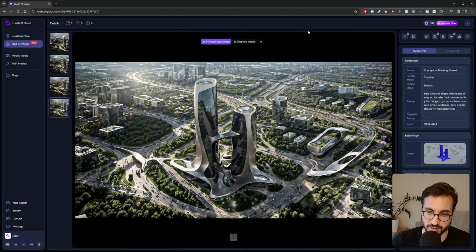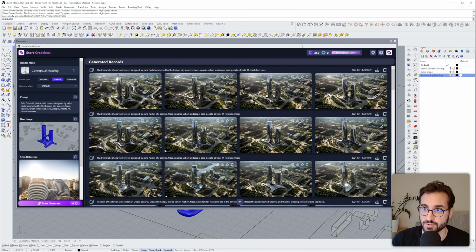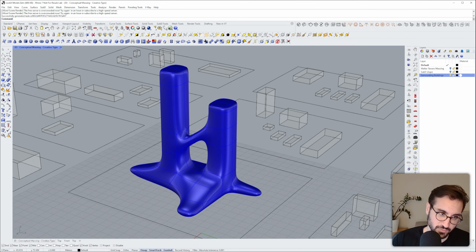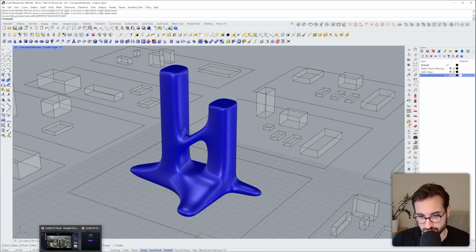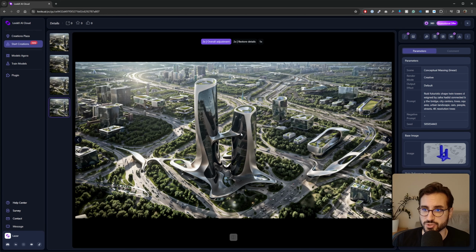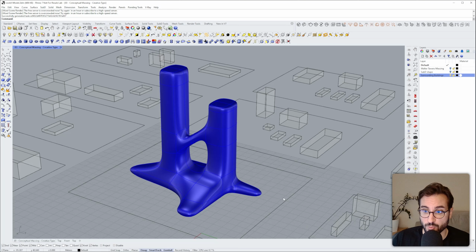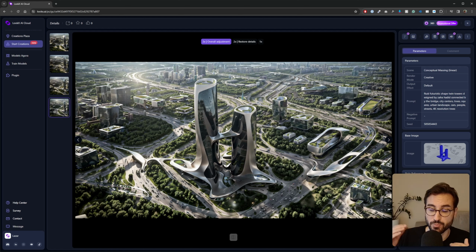So comparing this one with the image from our viewport, the difference is pretty clear. So if you want to generate some fast render based on your simple shape from Rhino, I think this is a great tool, and I think this is a great result compared to what we have in Rhino, and also it can give us some kind of inspiration for how maybe we can develop our design more.